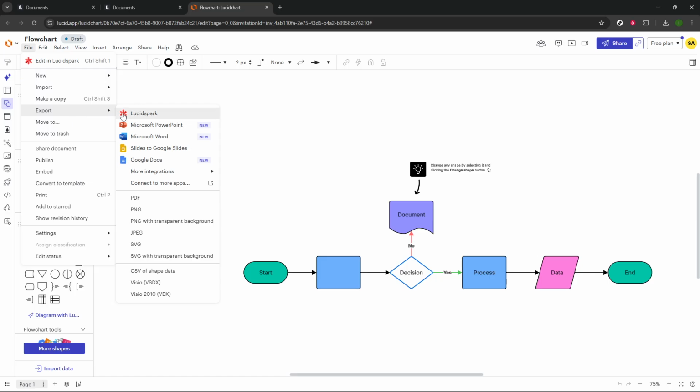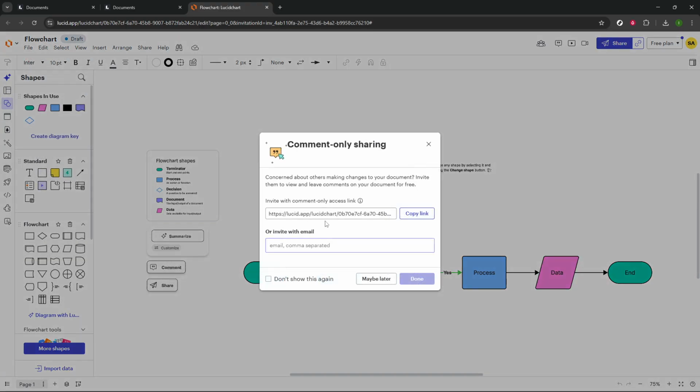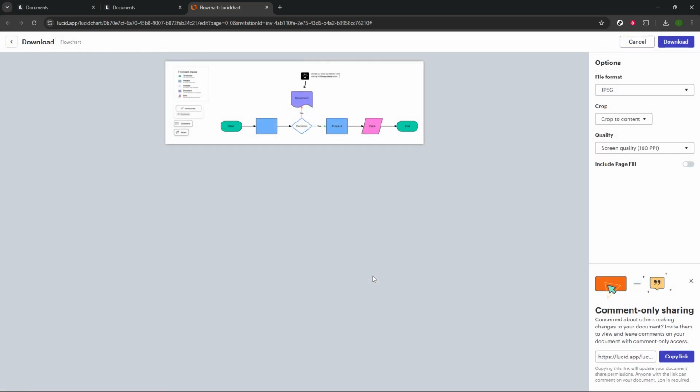In the File drop-down menu, locate and click Export. This option allows you to choose different formats for saving your Lucidchart document. You'll see several choices like PDF, PNG, and JPEG, among others. For this tutorial, we're going to select JPEG. Bear in mind, choosing the right format depends on how you intend to use the file. JPEGs are perfect for web use and email due to their compressed size.